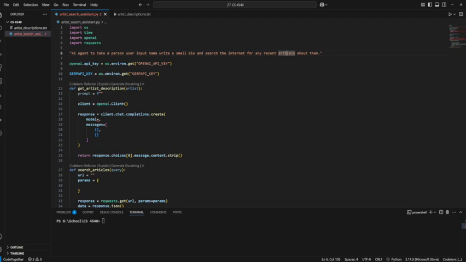So first let's talk about our imports here. We have our OS import, our time import, OpenAI, because that's one of the APIs we're using, and requests for the HTTP requests that we're doing when we're searching the internet. So we're using SERP and OpenAI for our API keys.